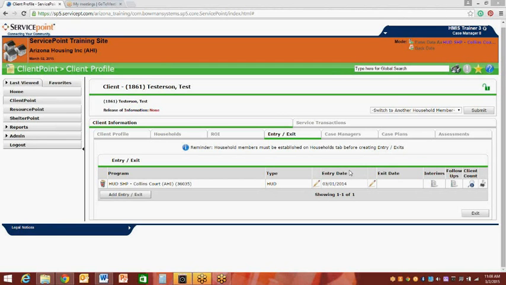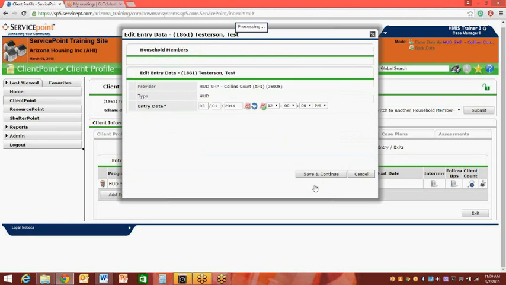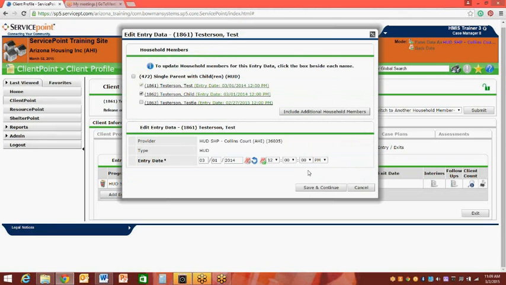For this example, I'm going to edit a mistake made by my project on the client's entry assessment into my project. For instance, let's say I need to change the date of birth at entry. In the Entry and Exit tab, find the project's entry. Click on the Edit pencil icon to the left of the project entry date. The Entry and Exit window will pop up. Click Save and Continue.